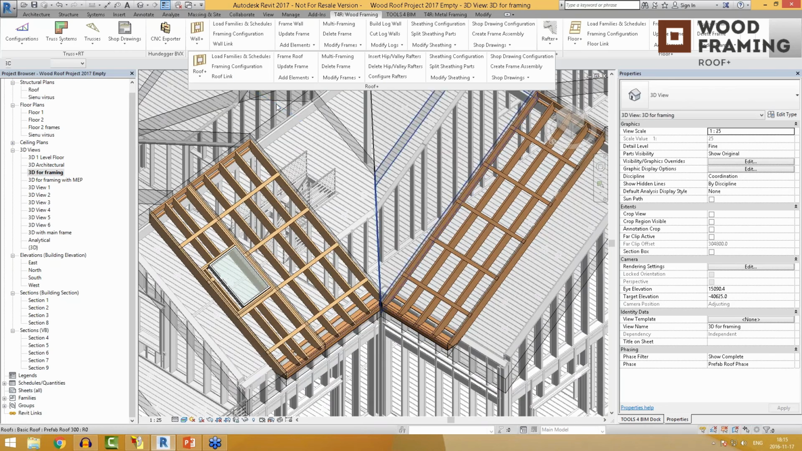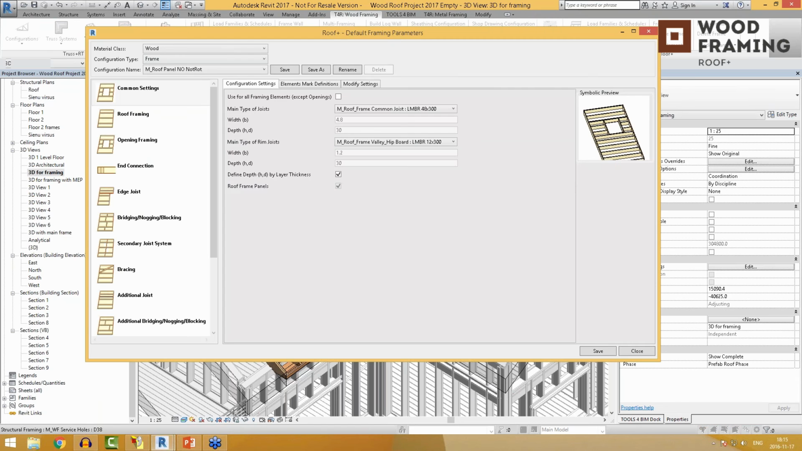And now let's take a look into the framing configuration, what kind of settings we have in this new product. So you can filter separately framing configurations for the main frame, for the battens, for the roofing, and for the secondary frames. And these configurations are just default configurations, and you can save and have your own, and actually you will be able to share these configurations with your colleagues if needed.